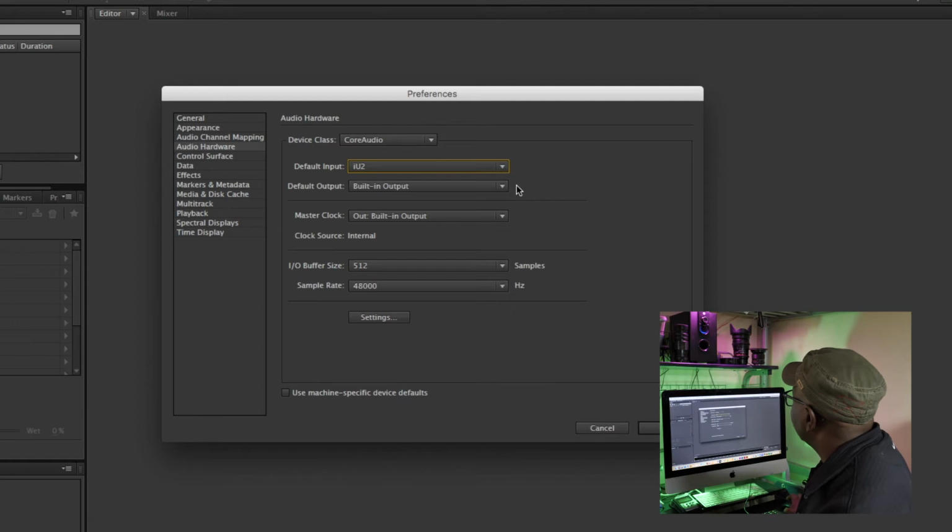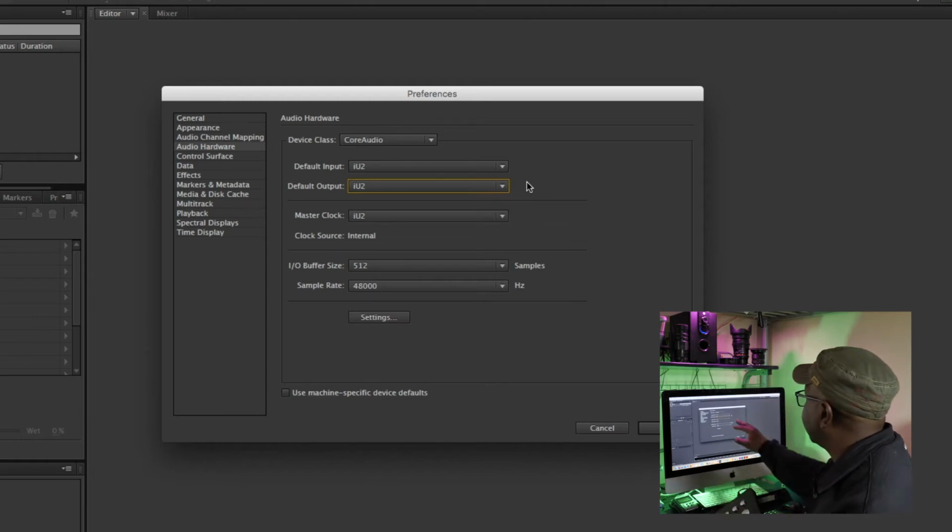Now I can choose to listen to what I'm recording using the default built-in output. So I can listen to what I'm recording through the computer, or I can change that as well to IU2. It's recommended that your input and output be the same device, just to avoid any problems that might arise. So by changing that to input and output, it means I am recording through here and I'm monitoring what I'm recording through the same device. So I would plug in my headphones into this device.